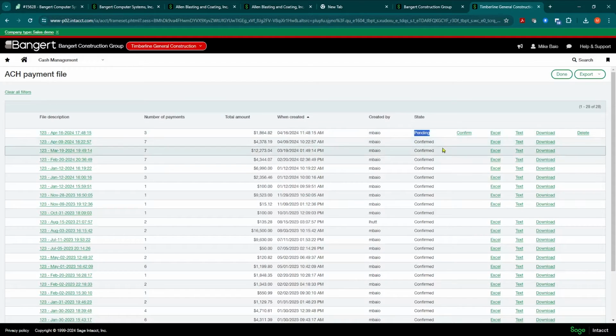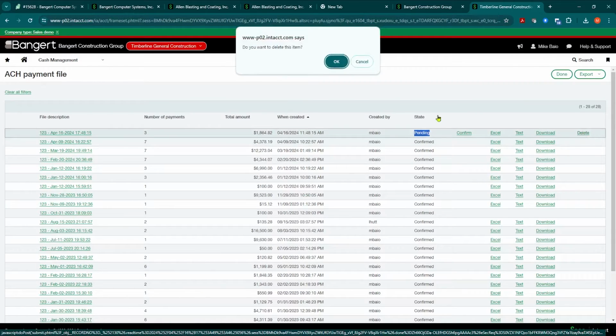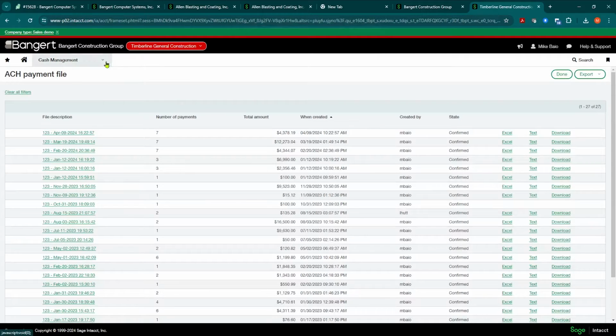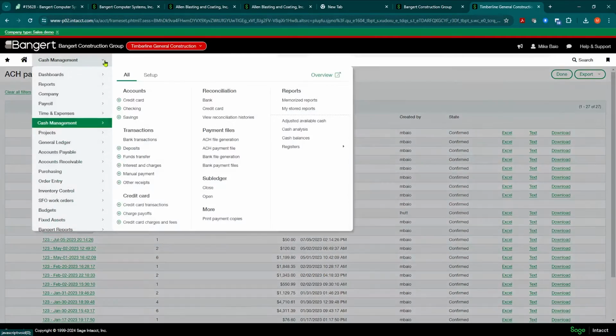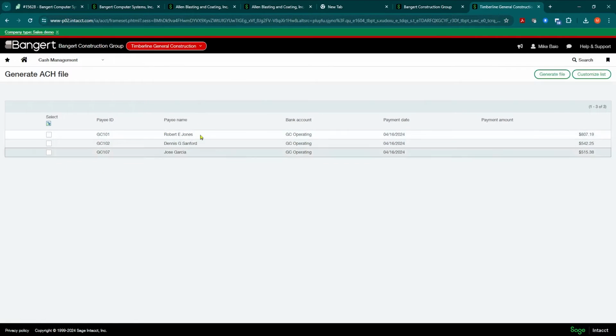If it's been confirmed, the only way you're going to be able to redo this is to void the checks. But in this scenario, it's pending. We haven't confirmed it yet. So you do have the ability to click the delete button over here on the right. Once I click the delete button, it puts them all back into a pending status. If I go back to my prior step, which is the ACH file generation, you can see they're back to this stage.